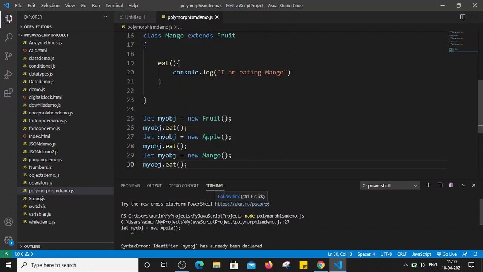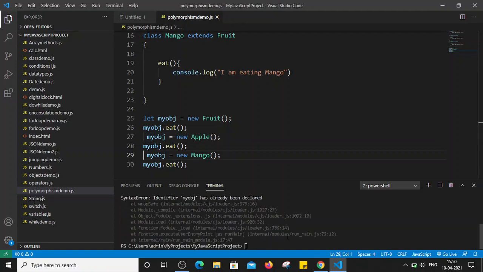Okay, so we have already declared myobj once, so we don't have to redeclare it again. So I'm just going to remove the let keyword from here. Now let's save the file, and let's run the file again.